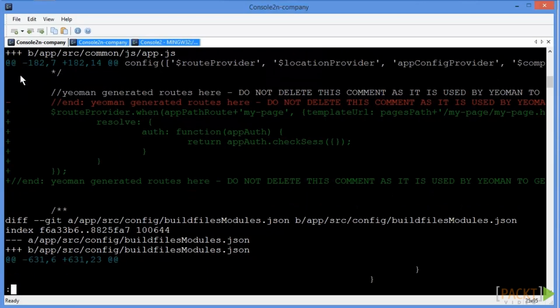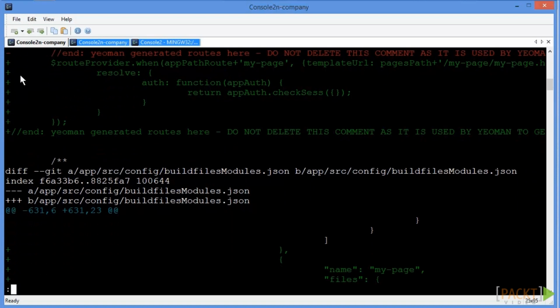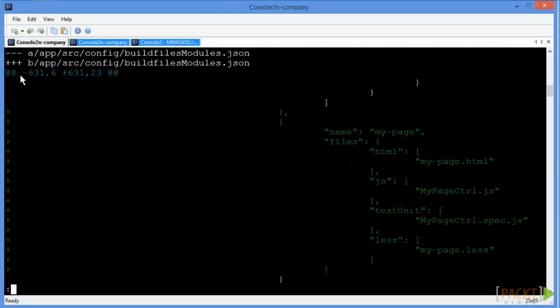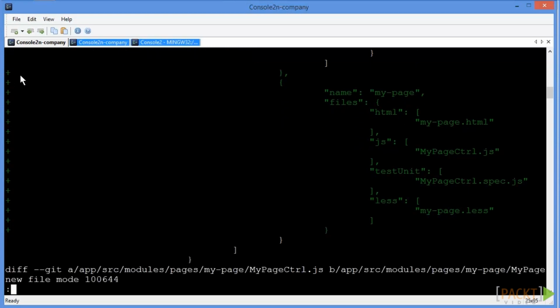If we keep on pressing enter, we can go down to build files modules, and we can see that all that happened here was it took the 4 files we created and it added it in to a new section, so those files will actually be included by our application, so we know how to reference them and use them. And that's all that happened there.